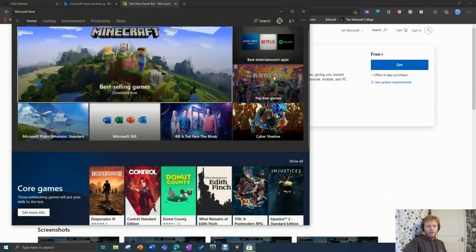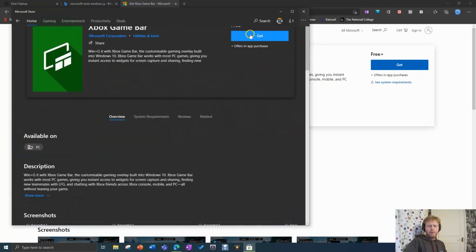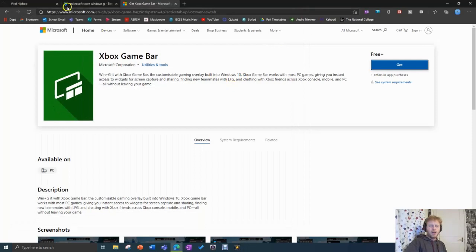Then you give it a chance to load. It's just thinking. You would then click download, and the download will appear in a minute. It says Get. Now for me the Get disappears because it's telling me I've already got it installed. So if you've already got it installed on your computer, you won't be able to get it, but it'll just launch it from here and you'll be able to get going with it. So that's Windows G.